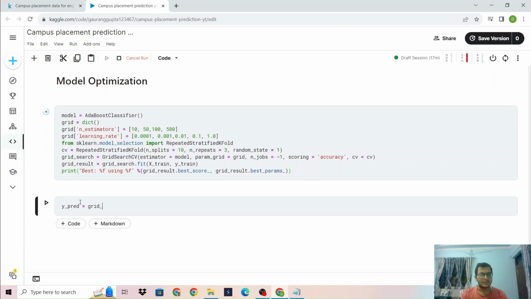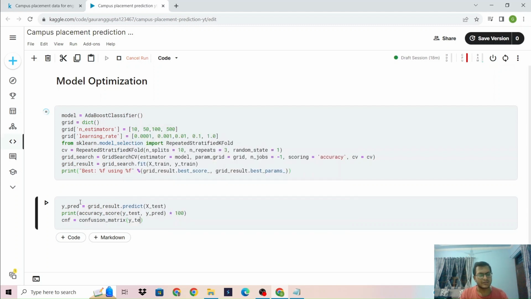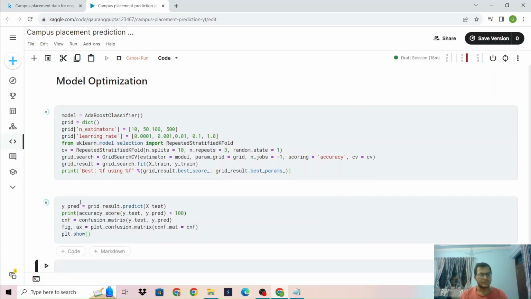So let's code the accuracy code, where we will test the accuracy of this new model. So y pred equal to grid result dot predict x test, then print accuracy score y test y pred into 100. cnf will be confusion matrix y test y pred, then fig comma ax will be plot confusion matrix confmat equal to cnf, then plt dot show. So let's also run it.